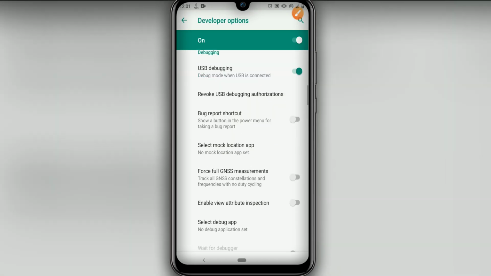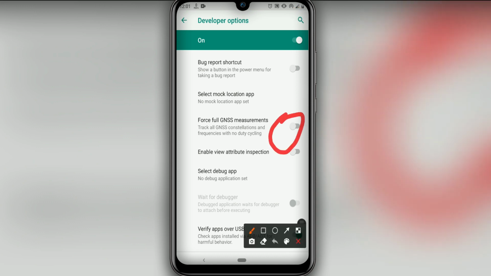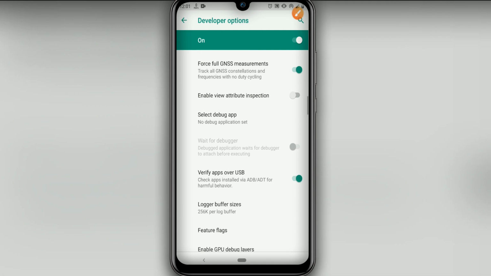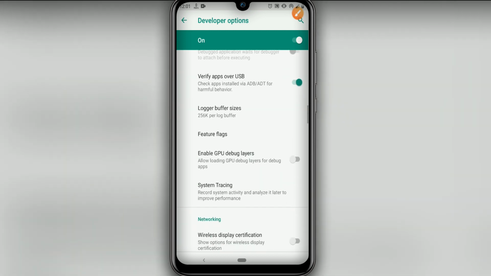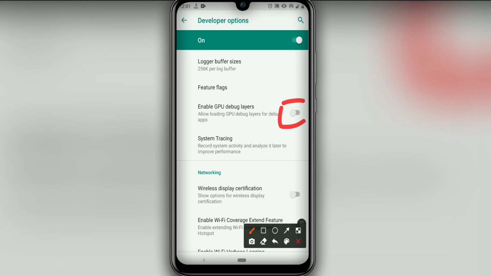Click OK if asked. Click on Force full GNSS measurements. Click it over there, then click this option over here. Enable GPU debug layers. Click it over here.